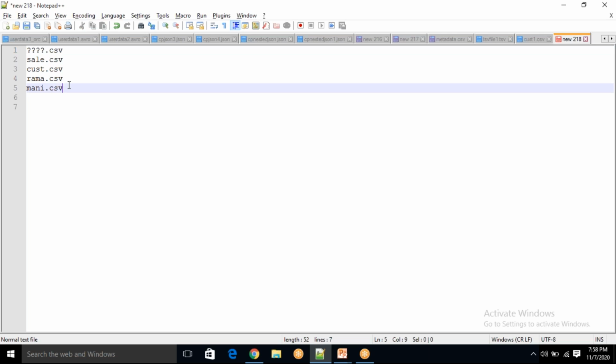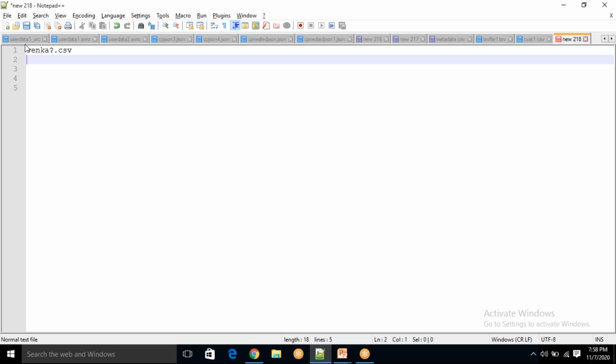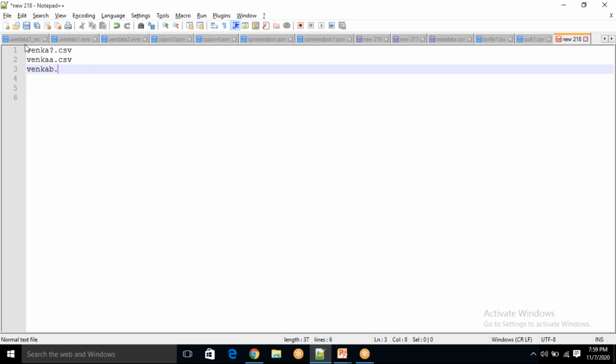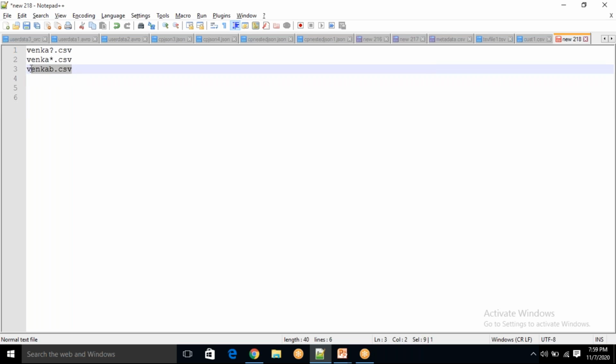Okay, clear? Now let's say I will use something like this. So now what happens? This can be Venkat.csv, Venka. So I can say ka.csv, Venkov.csv, anything. Clear? So this letter can be anything, but only 1 letter. So instead of this, if I put star here, can you guess what it means? What is the difference between these 2?